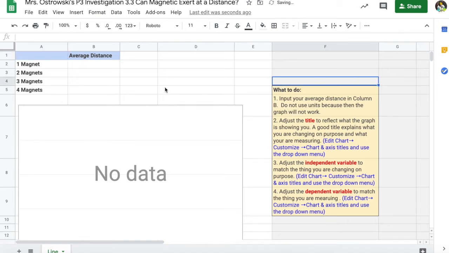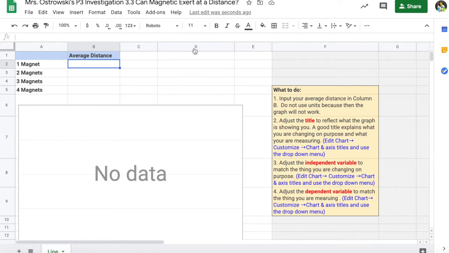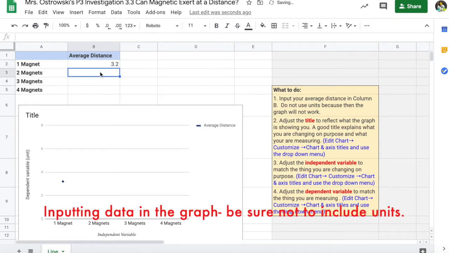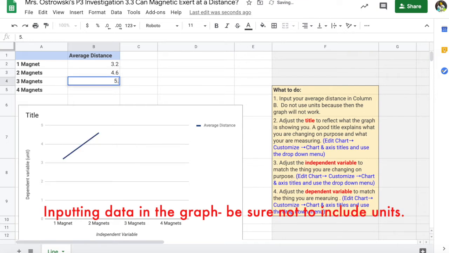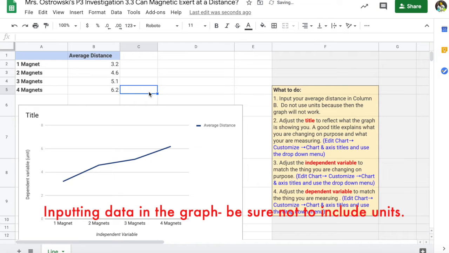Do not use units. If you put in units, it's not going to be able to register. So for instance, I'm going to pretend, like if I was really doing a lab, I would take my average distances right here and input them. So let's pretend it was like 3.2, 4.6, 5.1. I'm just making up this data off the top of my head, keep in mind, so actually put in your real data. Let's say that this was my data.